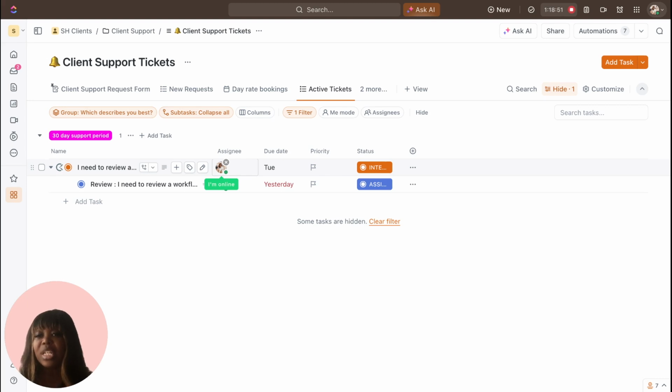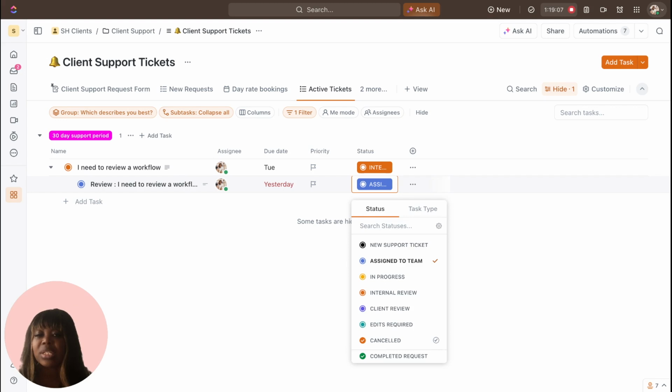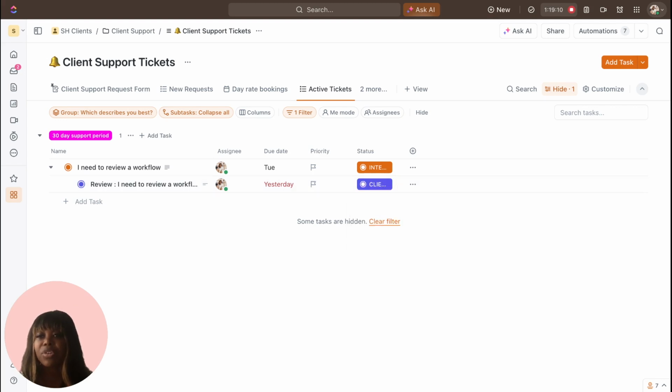So all you'll need to do is the project manager, you'll go away, review it, and then you'd come back and share if that task is ready to be sent to the client or if there are any edits required. I would just say in this instance, it's fine, we'll send it to the client and the clients can review that task. And another email will be sent to the clients.